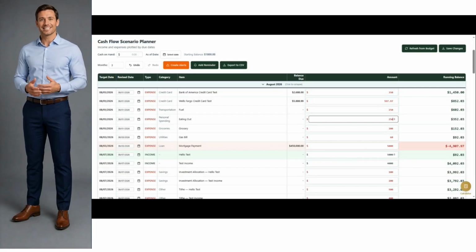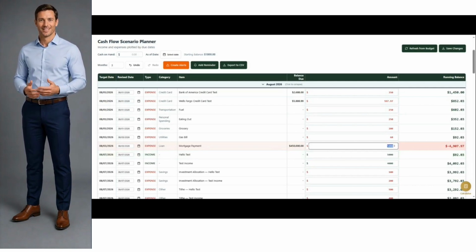The Scenario Planner identifies that potential shortage for us. However, we can also see that additional income is scheduled to arrive shortly afterward. This is where the What If feature becomes extremely useful. We can ask, what happens if we move the mortgage payment until after our income is received?